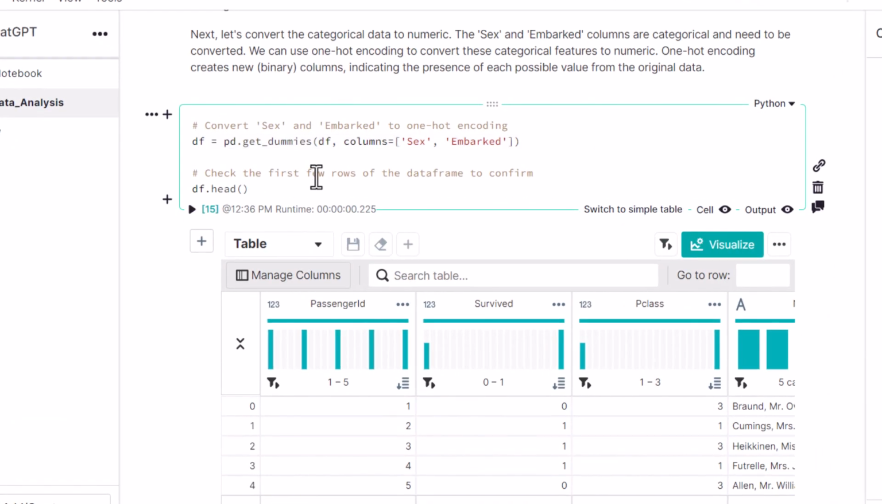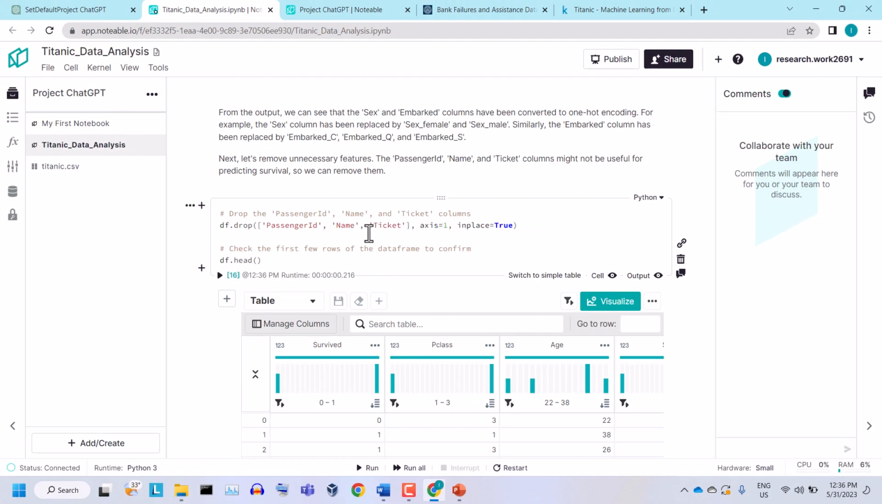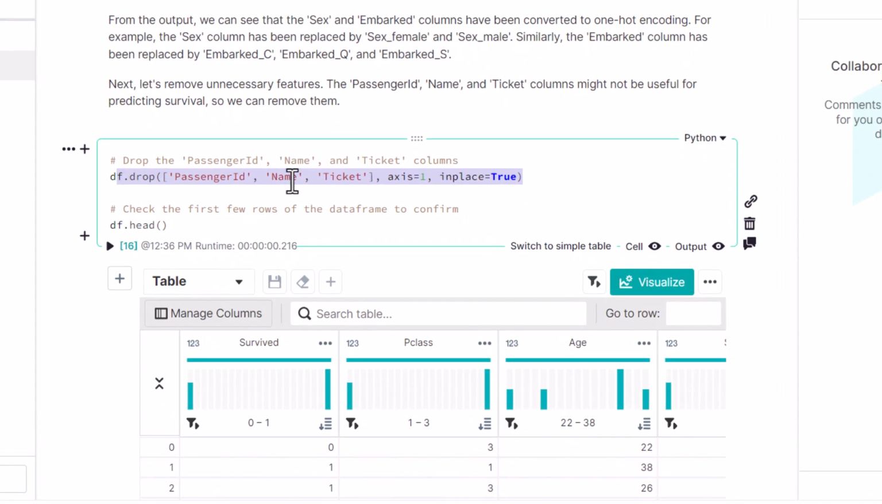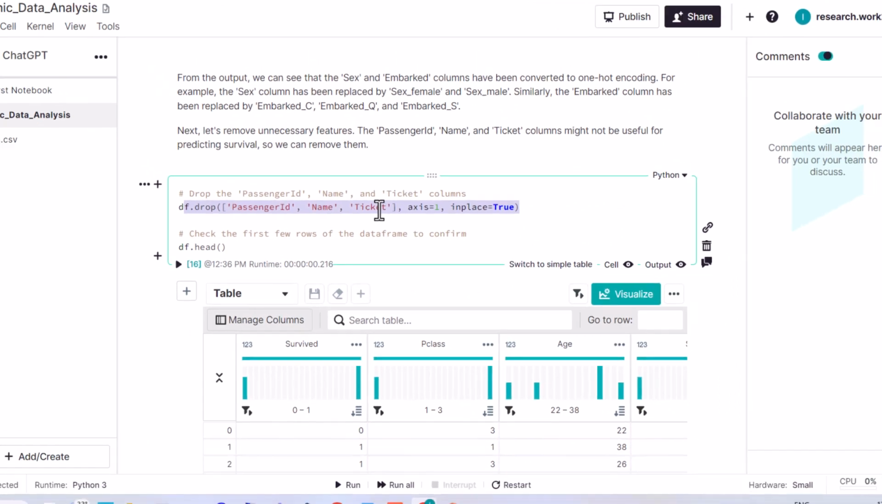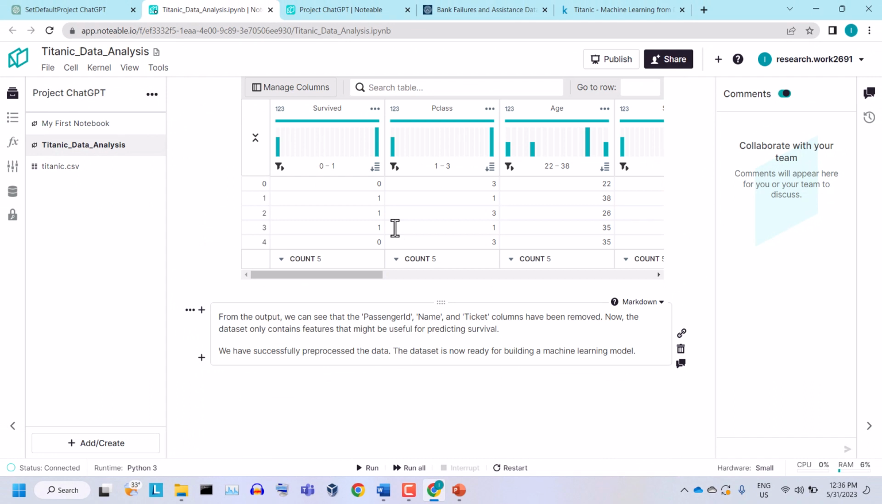And then it is converting the categorical features into numerical. So sex, male and female, and embarked, the port from which they got onto the ship, is also categorical. So using pandas get_dummies, it is converting them into numerical features. And then it dropped these columns: the passenger ID, name and ticket number have nothing to do with the prediction. So it removed those columns. From the output, we can see that passenger ID, name, ticket columns have been removed. Now the dataset only contains features that might be useful for predicting the survival.